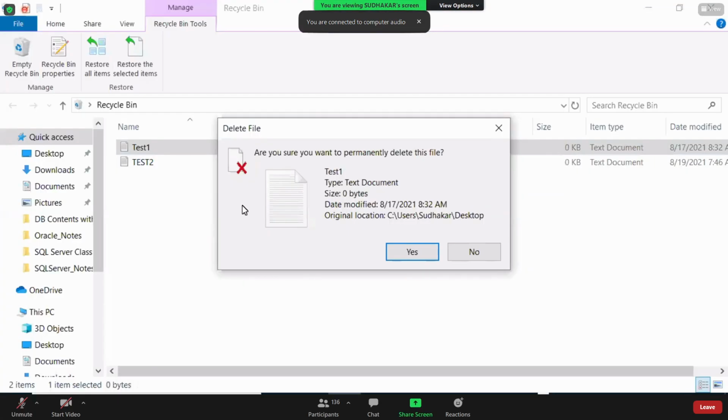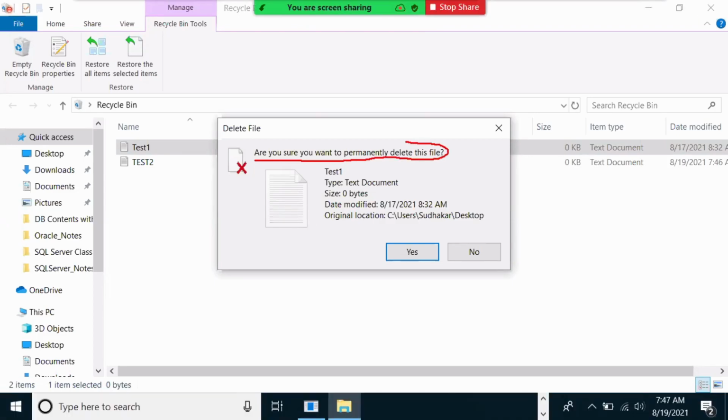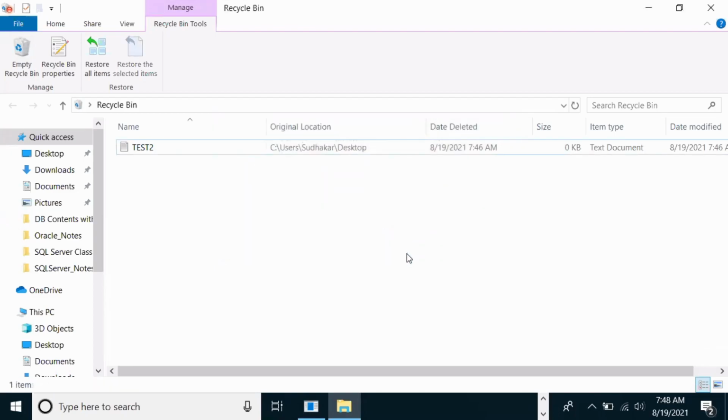Carefully observe. Are you sure you want to permanently delete this file? So this message is coming from the system and telling us, is it okay, a confirmation like are you deleting your file permanently? So that statement is going to be asked to us. And now you say, yes, I want to delete permanently. So I just click on my yes button.